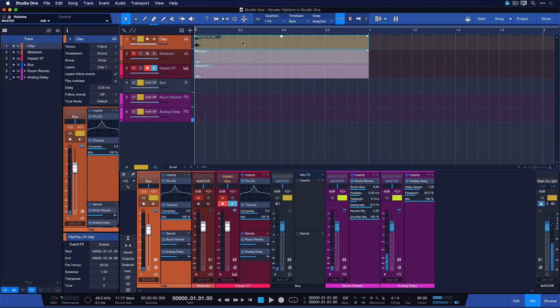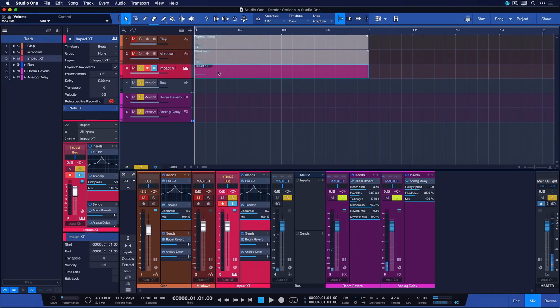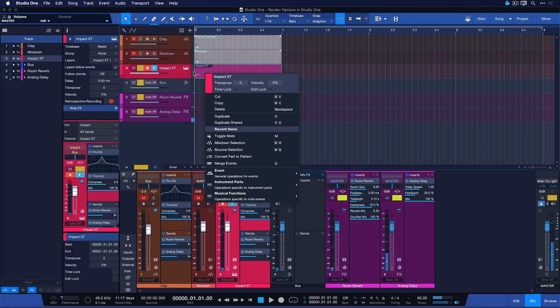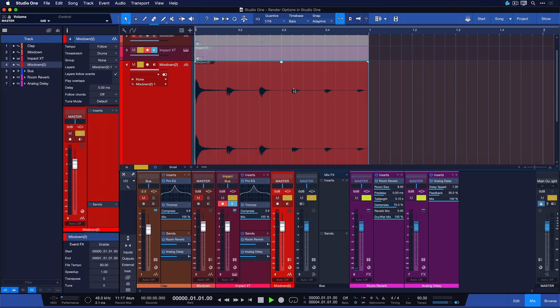Perfect. So next, let's try that with the Impact XT. Once again, I'm going to right click and mixdown selection. I can actually do this now from my recent items. I would do it from a hotkey. And now we got the exact same thing for this instrument track. Once again, sounds absolutely identical.